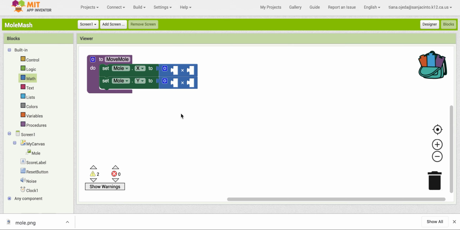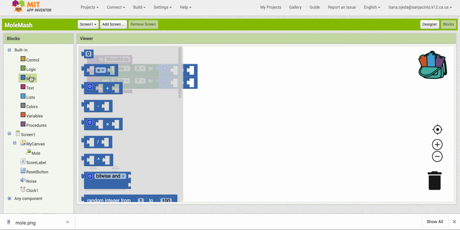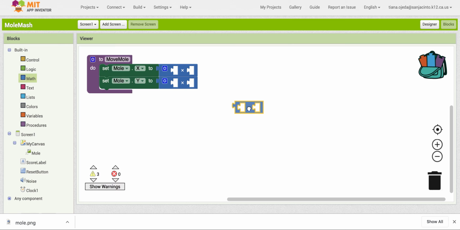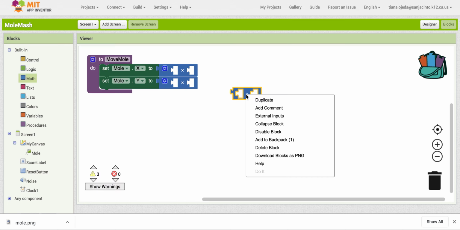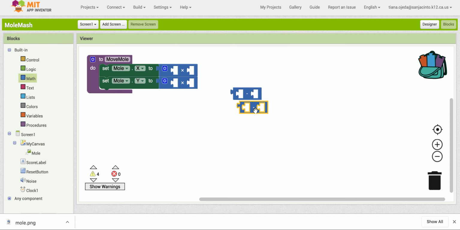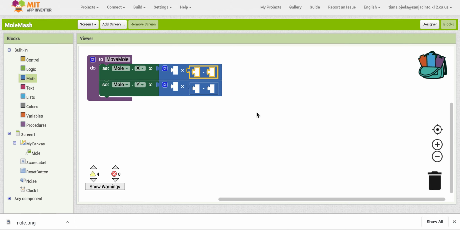The next thing that I need to do is go back to the math drawer and I need a subtraction. So I'm going to subtract. Again, I need 2, so I need to duplicate it. So I need to put these subtraction pieces right here. All right.